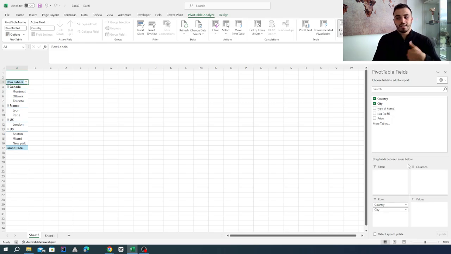Now we can add some other elements inside of our pivot table. So let's say we want to have the types of home that are available in each city. We can take the types of home and add them to values.